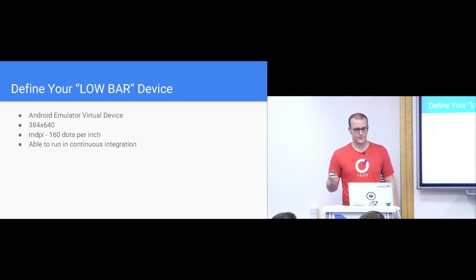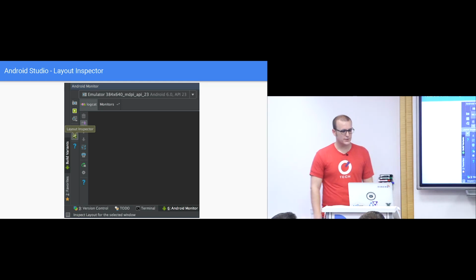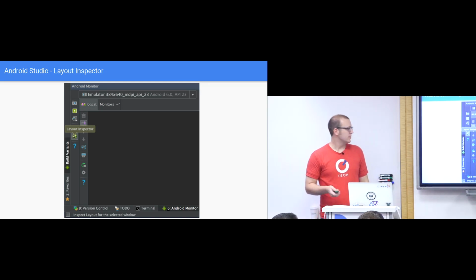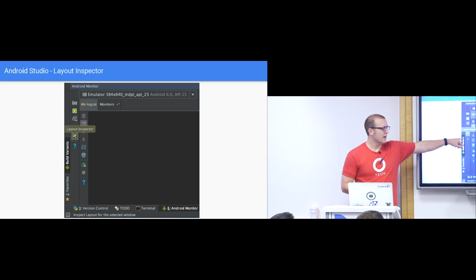Another tip and trick is the layout inspector. I don't know if you guys have heard of Annyce Davis, but she put out a video on YouTube showing this off, and I had not heard of it before. But as of Android Studio 2.2, there's a little button here in the Android Monitor called Layout Inspector.